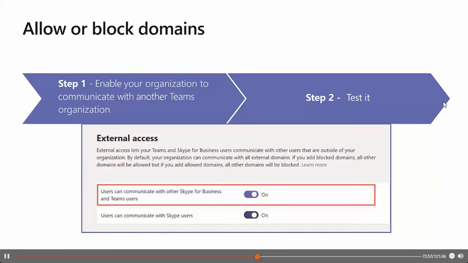In the following figure you will see exactly this allow or block domains scenario, which I already explained from the theory. Here we see the screenshot of it. So users can communicate with other Skype for Business and Teams users, or users can communicate with Skype for Business users. These are the settings, and then you can start filling up the allowed list and the blocked list, for example. And a very important topic is to really test your setup.